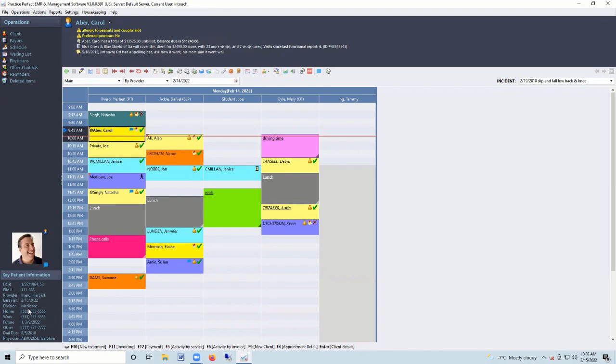So if you are running different kinds of programs within your facility, physical therapy program, an early intervention program, a Medicare program, that sort of thing, you can attach any sort of a category to a patient and then run your reports based on those categories. Number of future appointments. So I know that Carol has one more appointment with us on March the 9th, and the patient's referring physician appears down here as well.